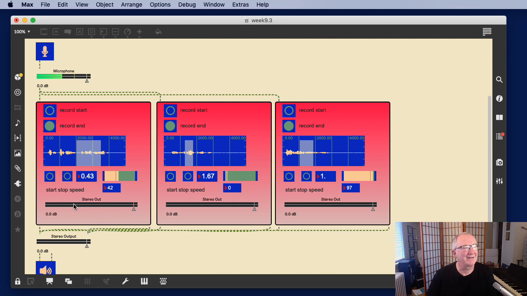And I like the fact that I've got a stereo live.gain object in each of these, so I can actually see the volumes of each module as well as the overall volumes of them when they're all added together.